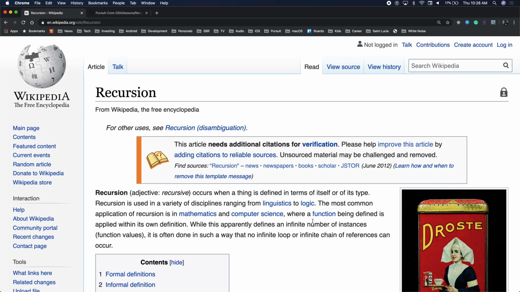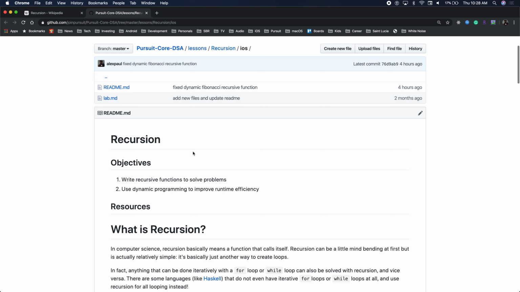Okay, so that's the definition of it. Let's go over to our lesson. So the objectives of the day is to write recursive functions, see what they look like. And we will use some very typical situations, very typical functions that introduce recursion as a concept.